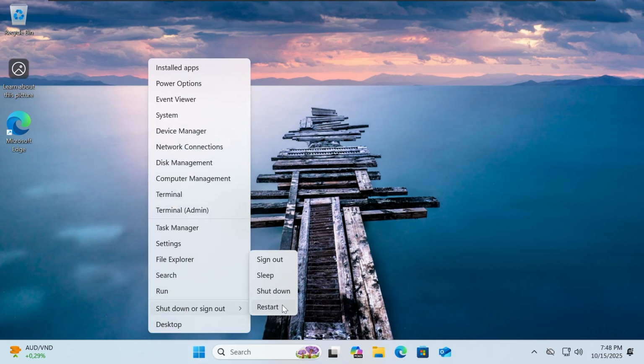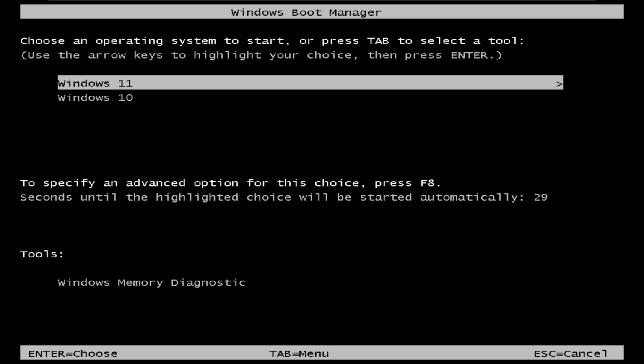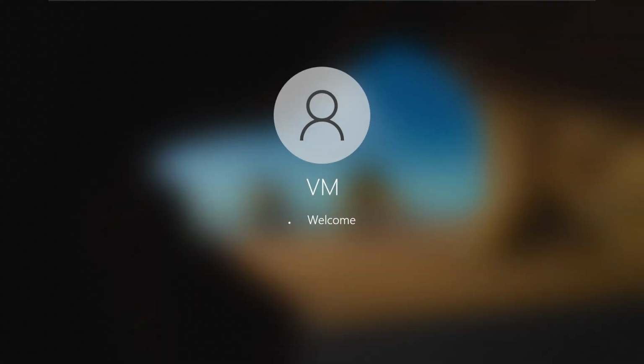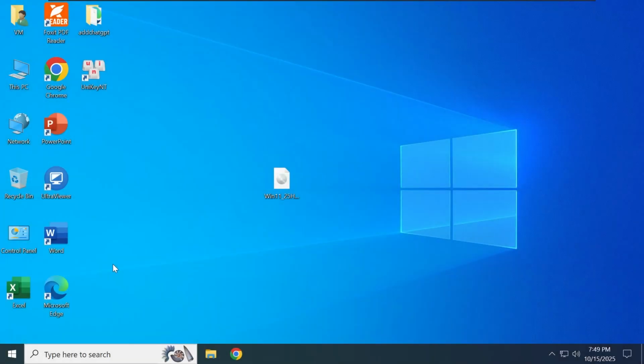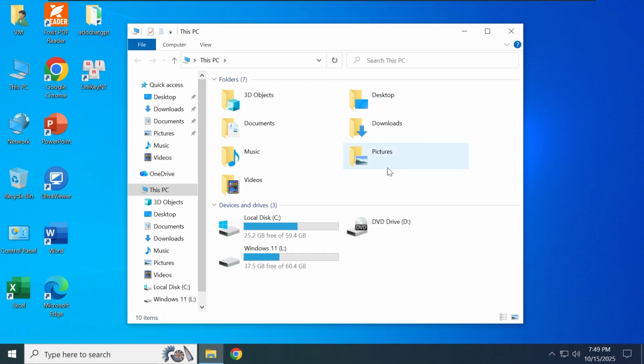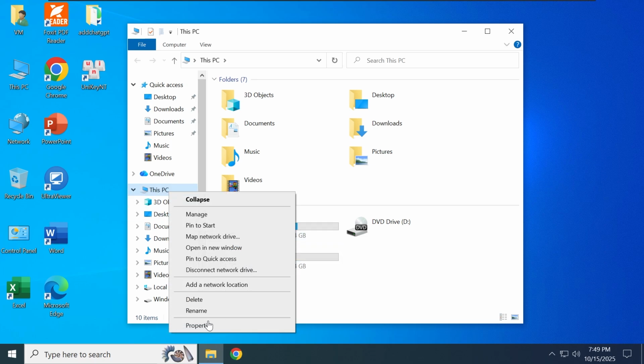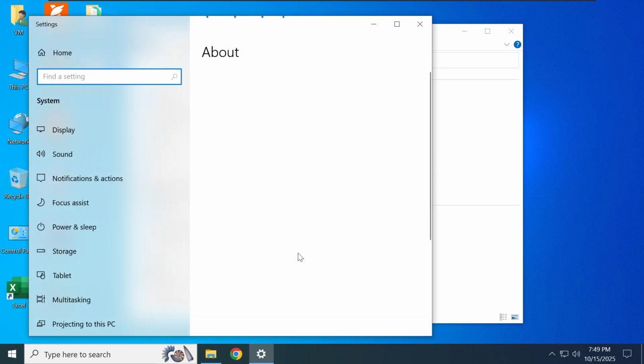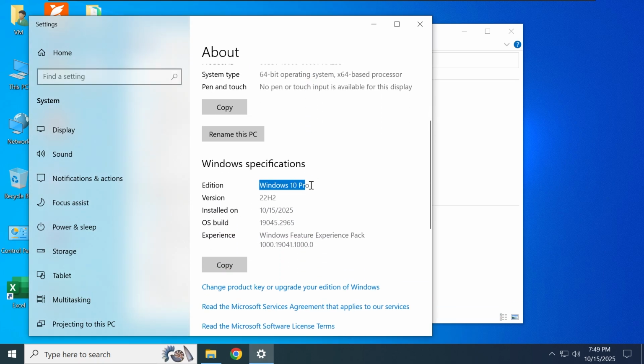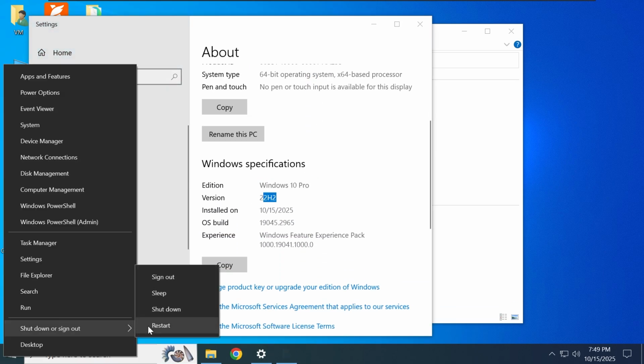Now let's switch back to Windows 10 to see if it's still working properly. So Windows 10 is still working perfectly. That's great. Now let's try booting back into Windows 11 one more time to confirm everything is working as expected.